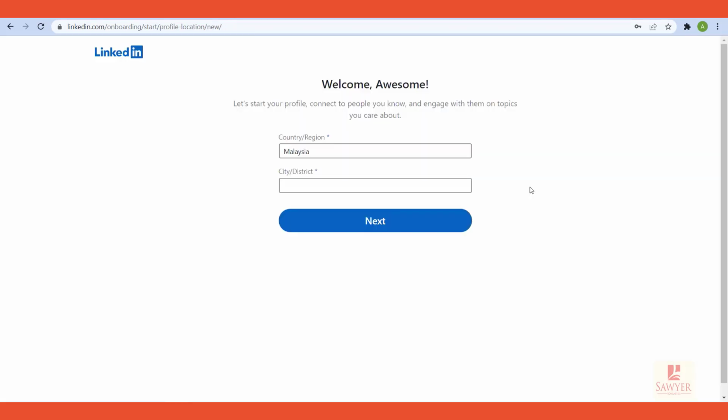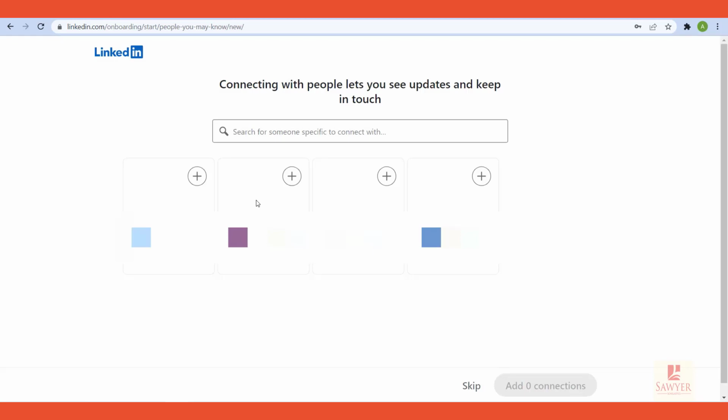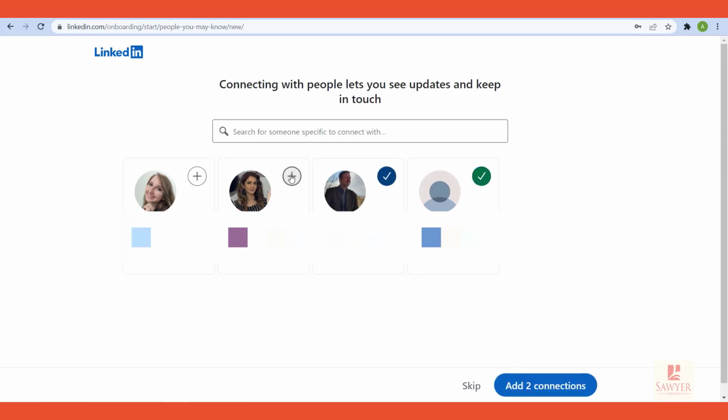And then again, they're asking where we are, so we have to go through this again. So just choose where we are. And then it will ask if we want to see who in our email contacts is already on LinkedIn. And because my email address is not really used very much, I know a few people, including myself, that we can add right away.